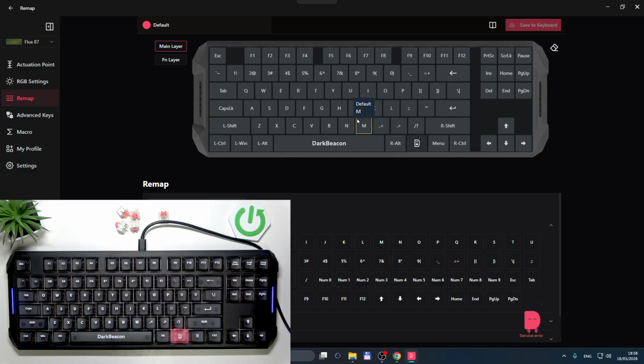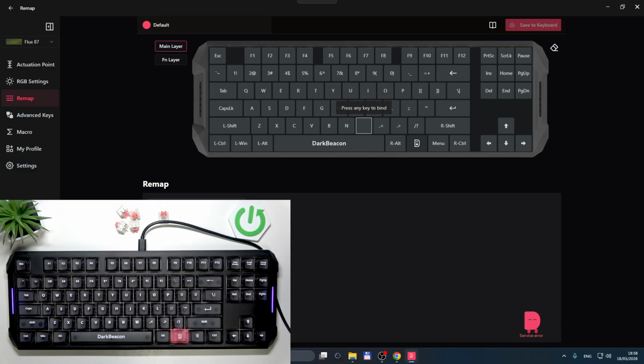To assign it, select a button, then Macro, and select your macro. Save to keyboard and it's done.